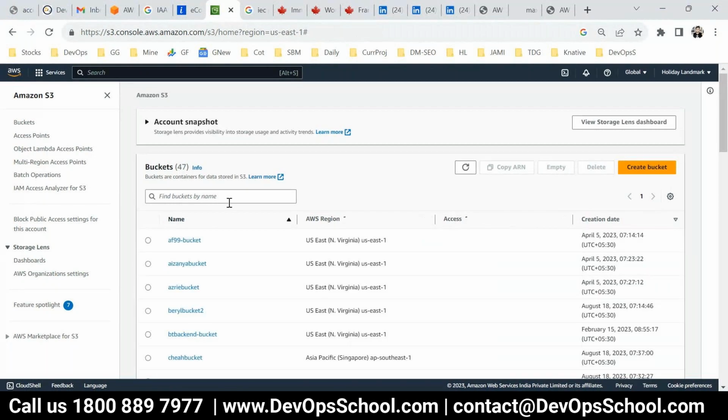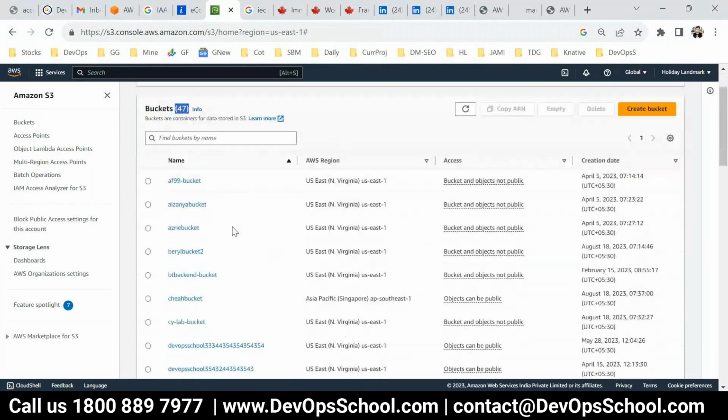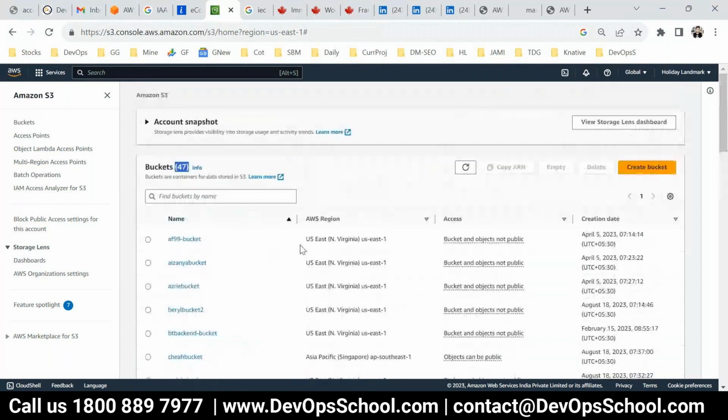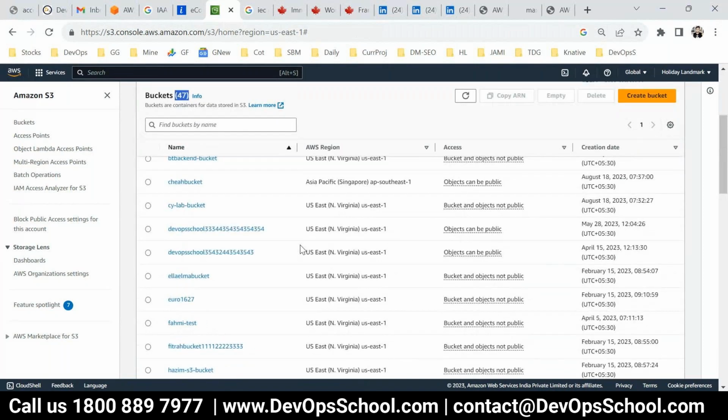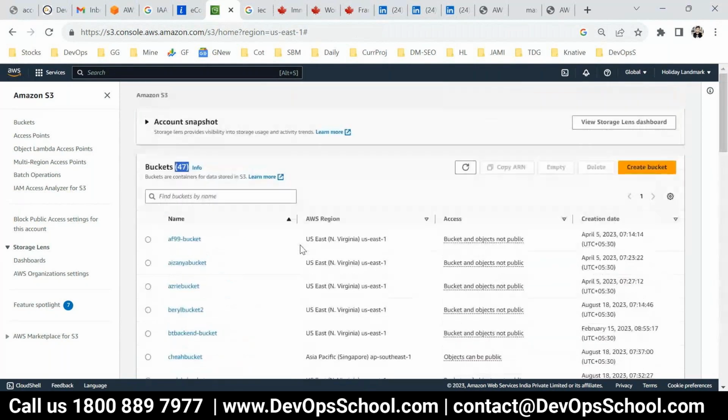So 47 buckets. You see how lazy I am. I have not been able to clean up all these buckets, though some of them must be charging lots of money. Some files will be there unnecessarily. Okay, anyway, so these are the buckets. I'm going to create one more bucket.